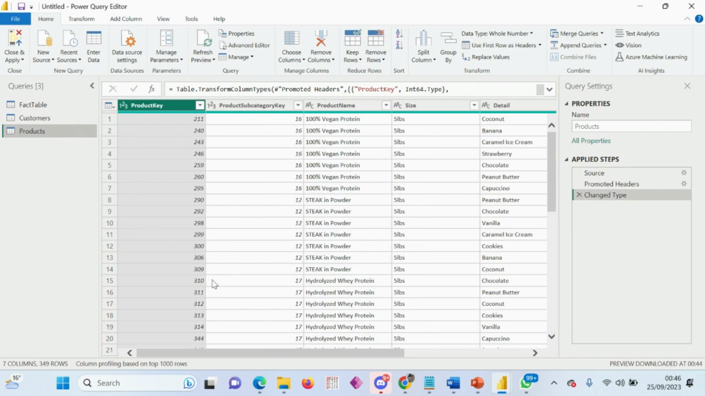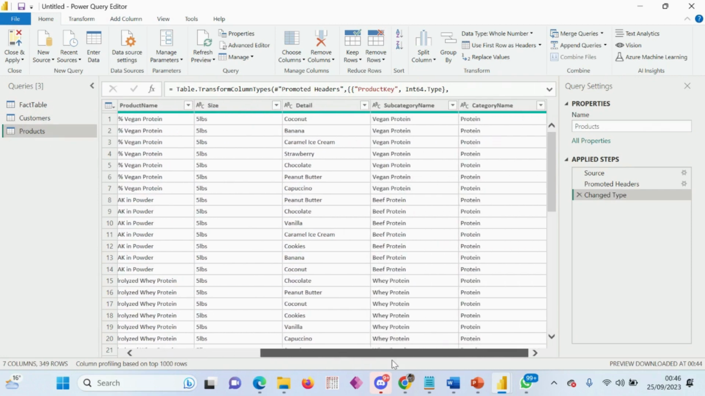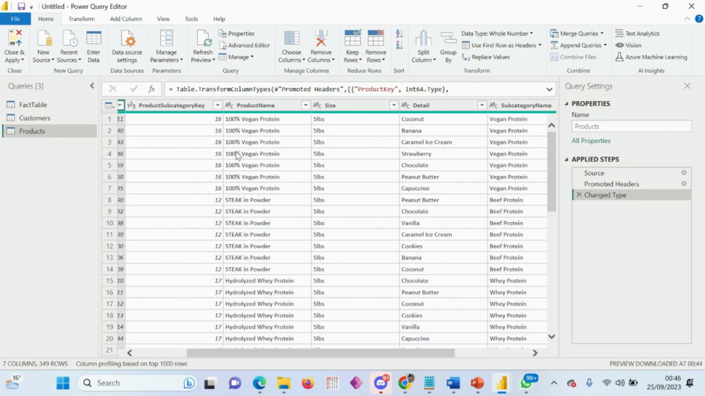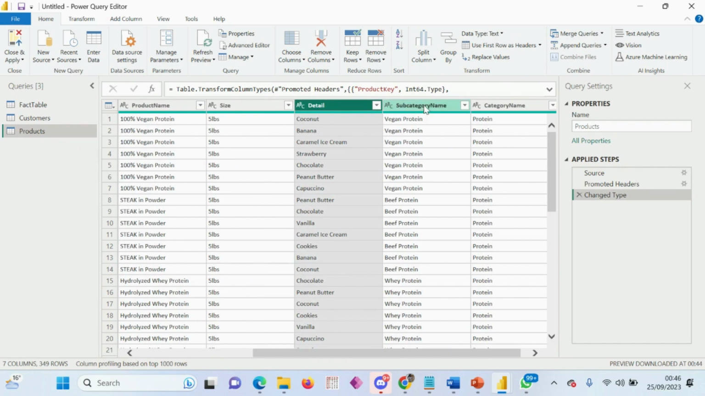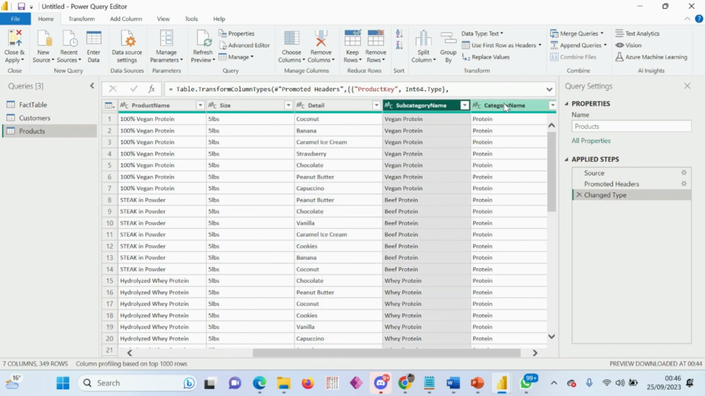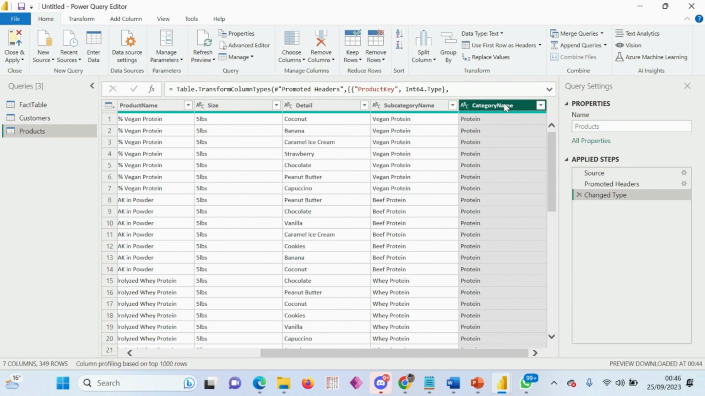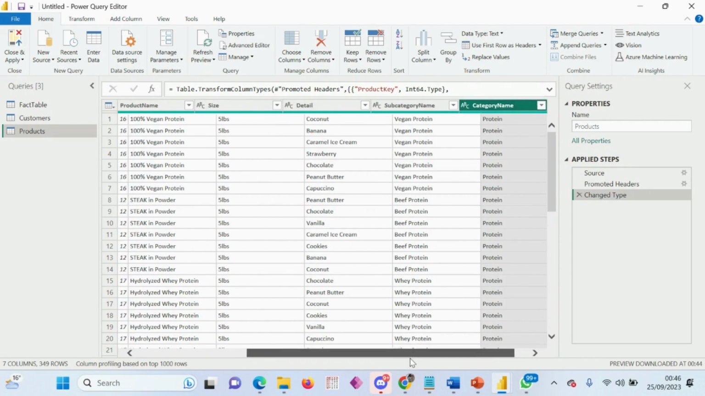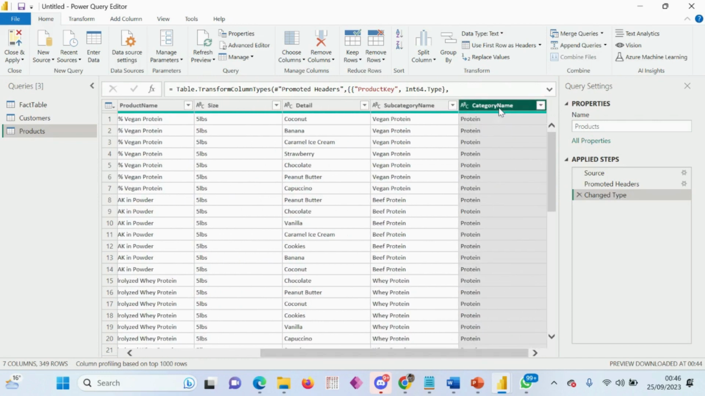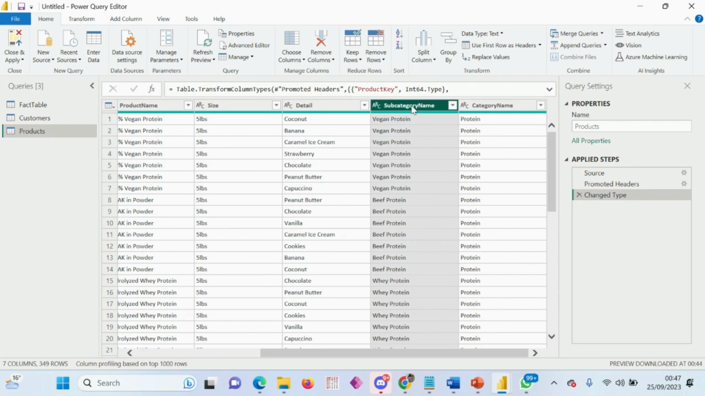Now for the product table, I have this information here. So you will see that I have the product name, the size, more information about the product. Then I have the product subcategory and also the product category, right? But one thing to note is that we can have multiple products belonging to a single category. Also, we can have multiple products belonging to a single subcategory.